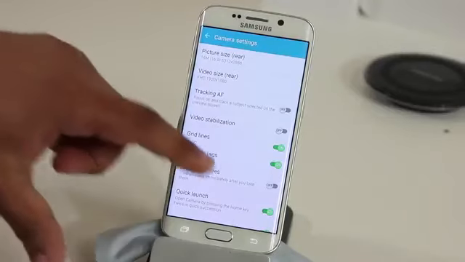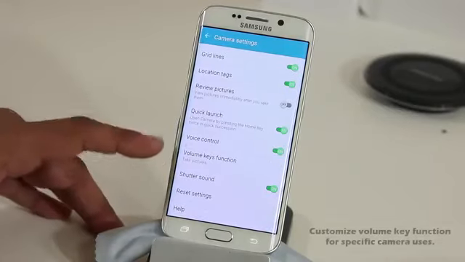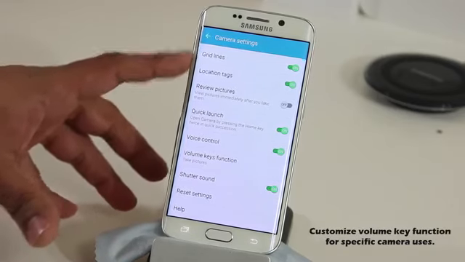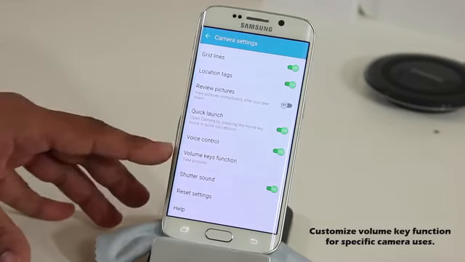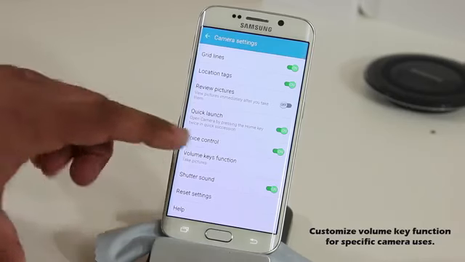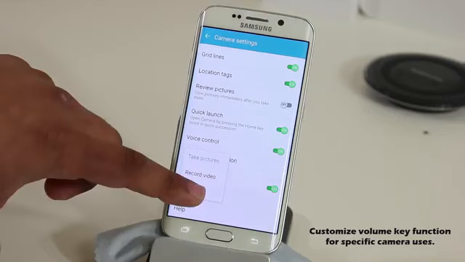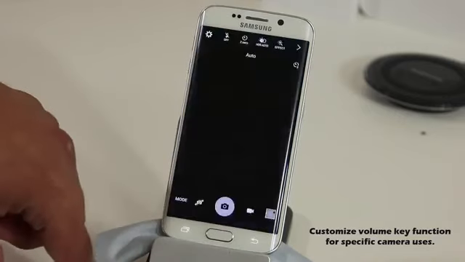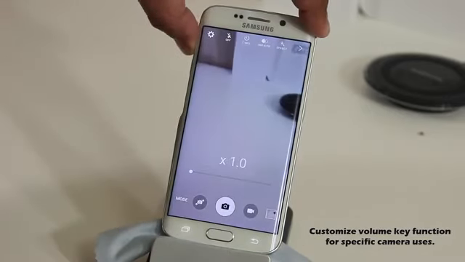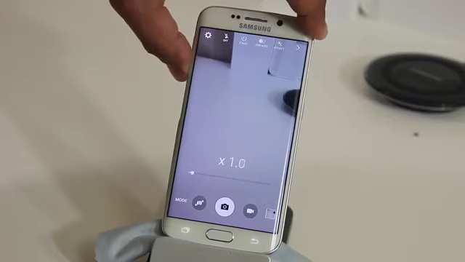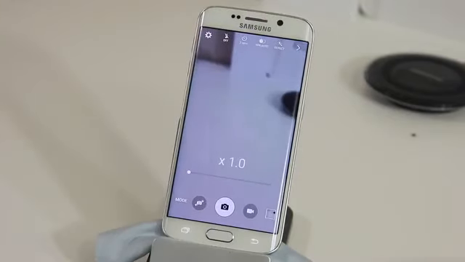And finally, back in the settings, if you scroll down, make sure that you configure these volume keys on the side to do specific things while you have the camera app launched. So you can either take pictures with it, record video, or zoom. If you have it set to zoom, go back out, and it's actually going to allow you to zoom in and out as opposed to taking a picture or recording a video.